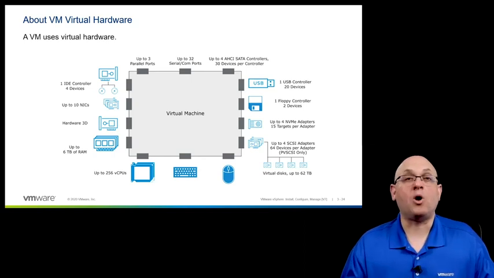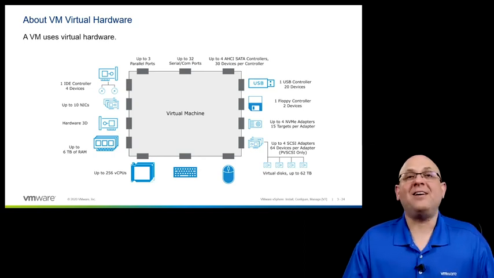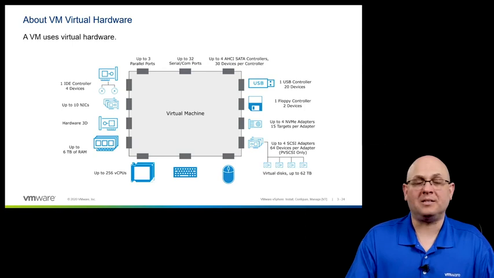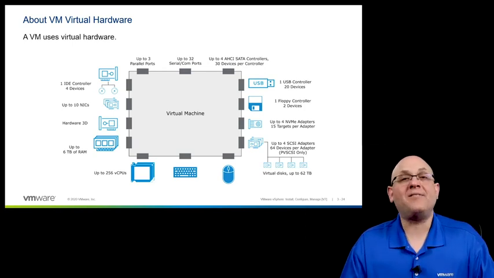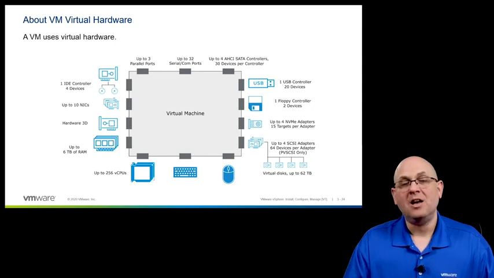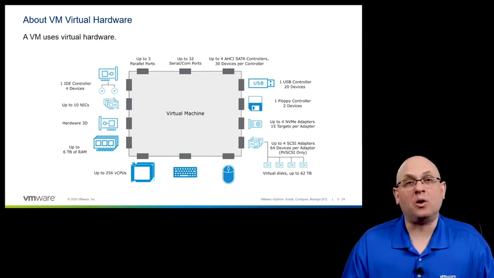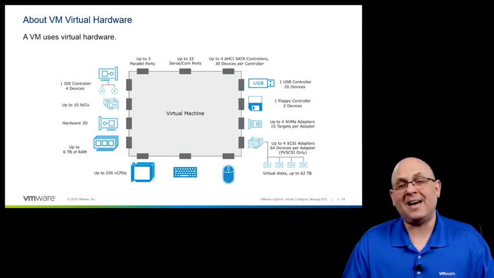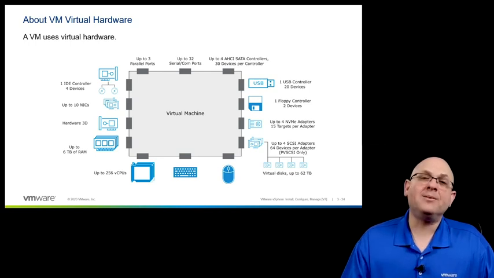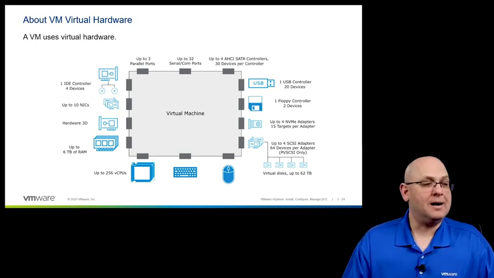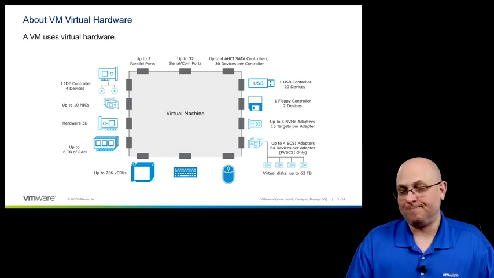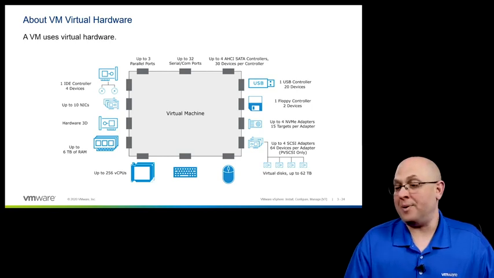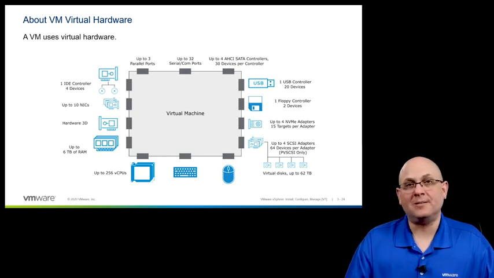Virtual machines can support hardware 3D if you have the physical hardware that exists in your ESXi host from AMD or NVIDIA. You can have up to 10 virtual NICs. You can have an IDE controller with up to 4 IDE devices on there. Typically, those are used for CD-ROM devices and that sort of thing. You can have up to 3 parallel ports and 32 serial ports on your device.